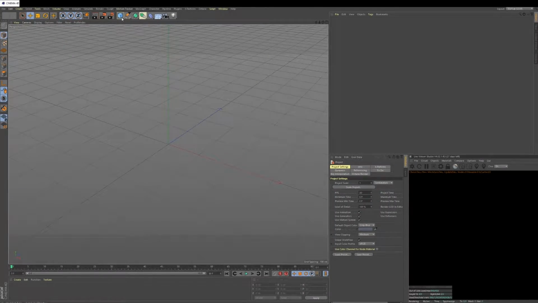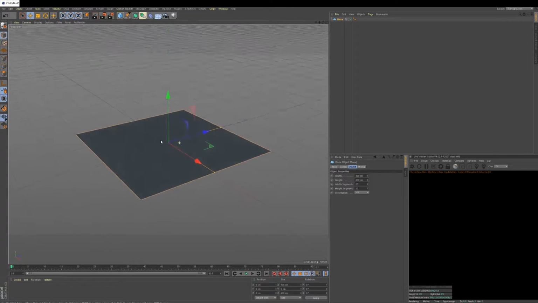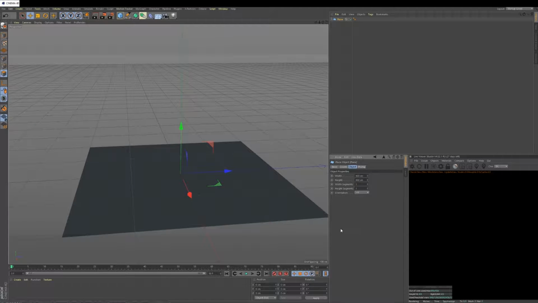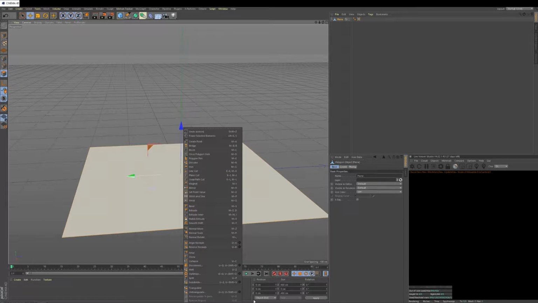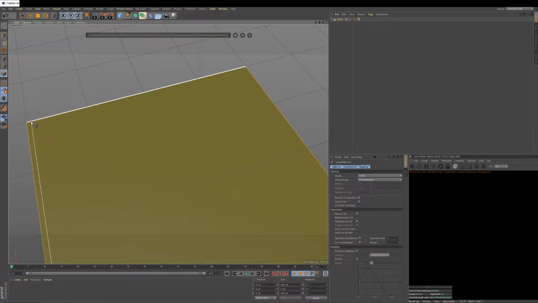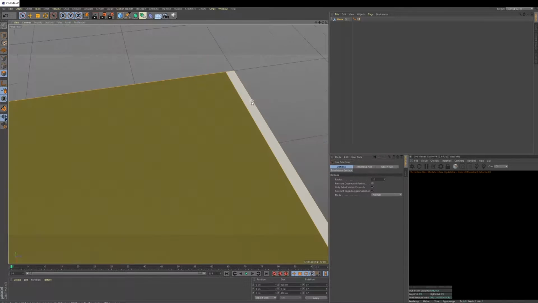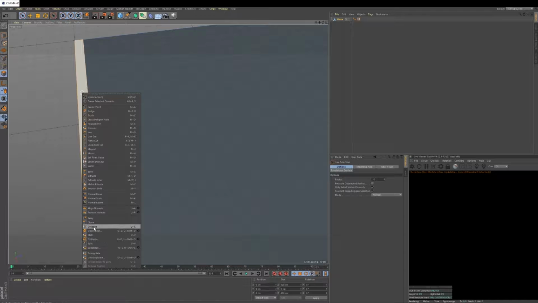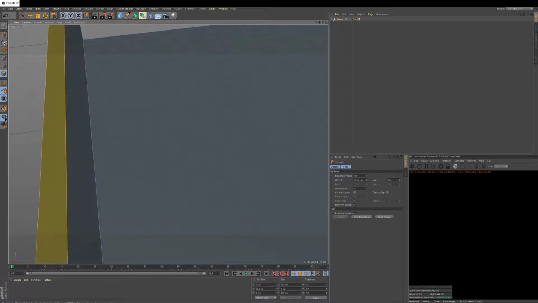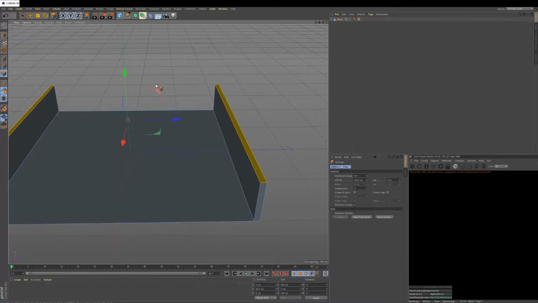Let's start modeling the room by first laying down a plane. This will be our floor. Change the width and height segments down to 1 because we don't really need all that geometry. With the face selected, let's get our loop path cut tool and we'll start cutting in these edges for the walls on either side. Now if we select both of these faces for the walls and extrude them upwards, we can start getting an idea of the scale of the room.